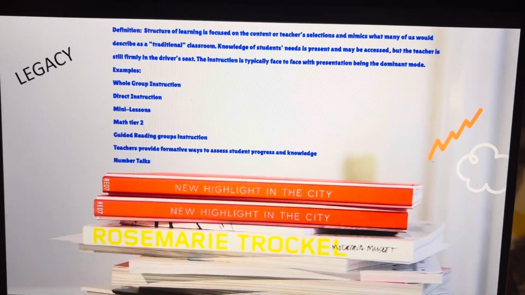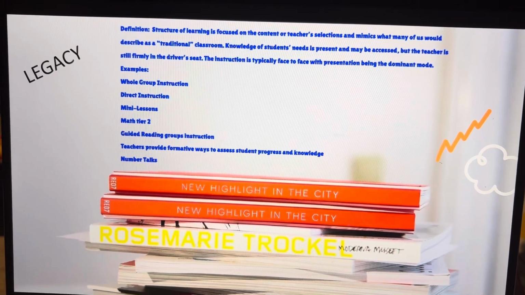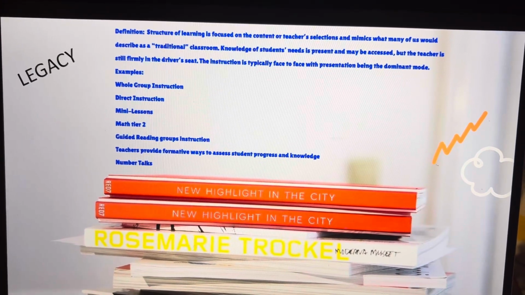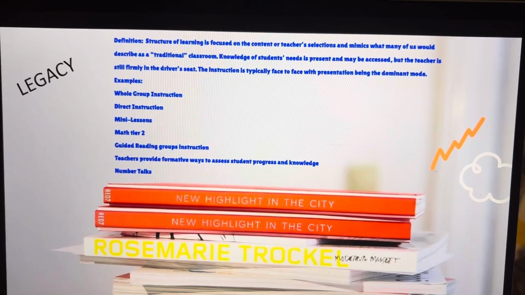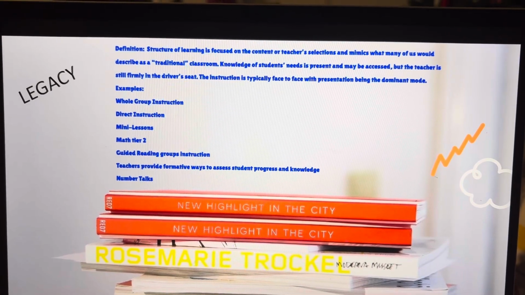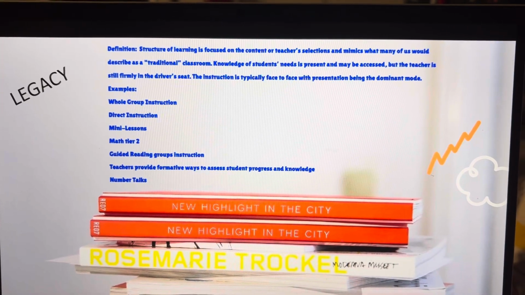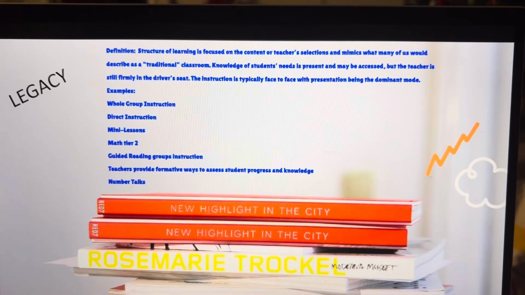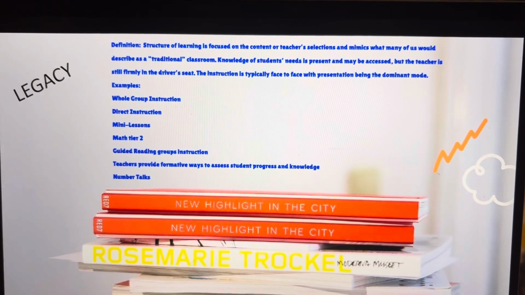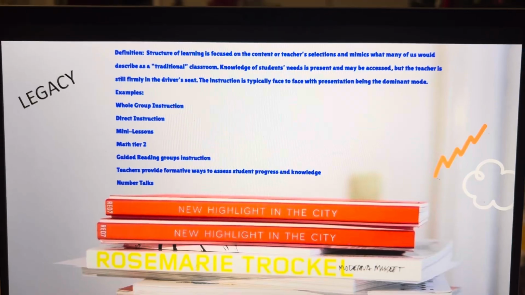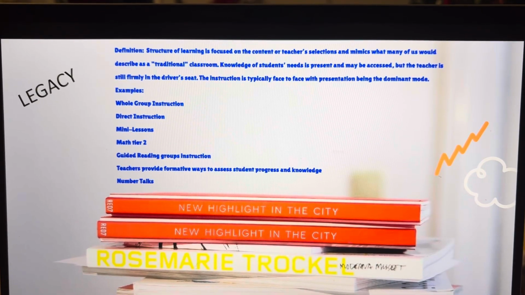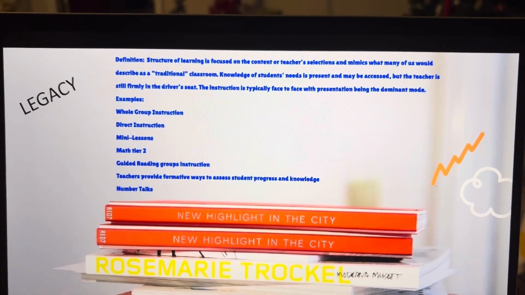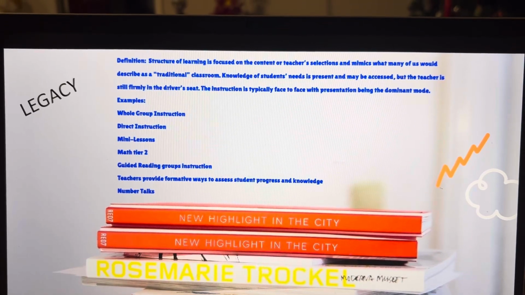So ultimately, today's lesson is really focusing on the learning continuum. The learning continuum focuses on 4 different areas. The first one being legacy teaching. Legacy teaching is very much a traditional classroom. It is where the teacher is making the decisions. They are often sharing whole group. They are typically doing face-to-face in a presentation, very much what I'm doing right now and talking at you about the content.